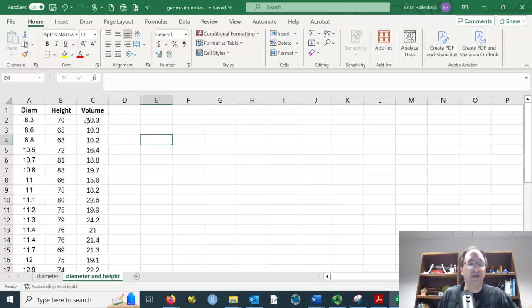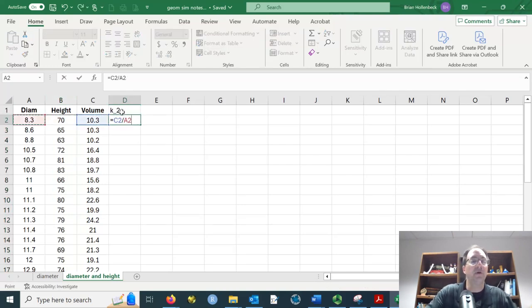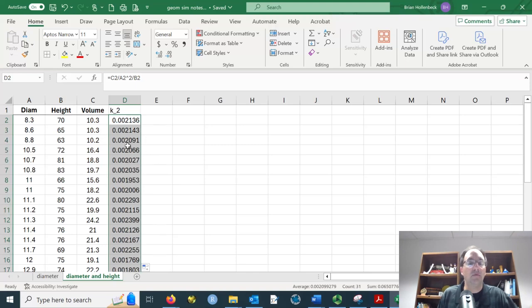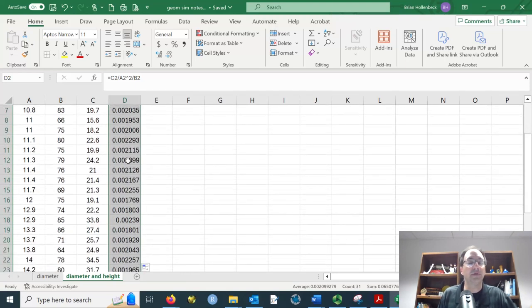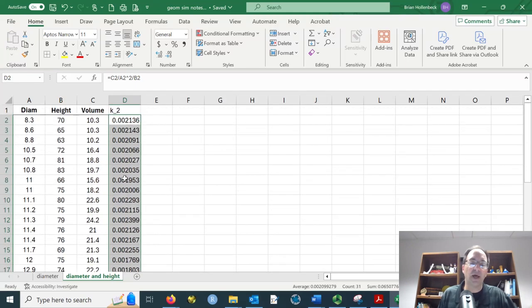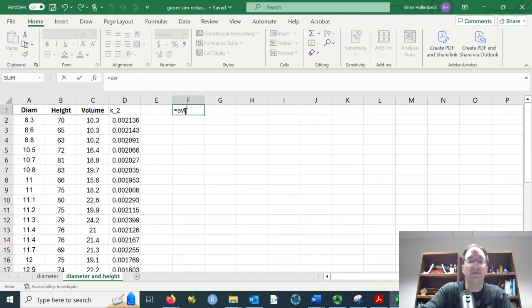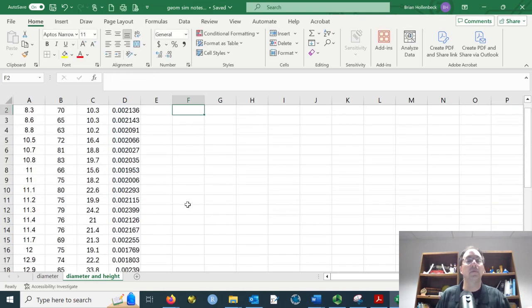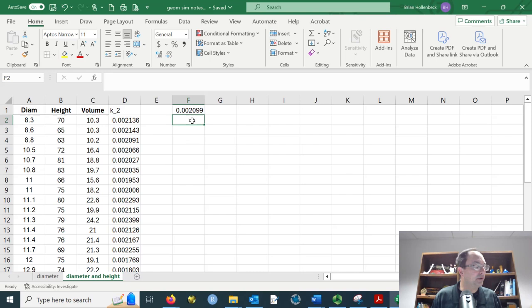Okay, so here we have our spreadsheet, and now we have the extra variable known as height. So I can calculate K2, which is just going to be volume divided by diameter squared divided by height. And we can drag that down. And once again, we have good news. It looks like they're all around 0.002. And as before, they're not all precisely the same. So we're going to have to estimate that K2 value. So we'll estimate that. And so we get about 0.002099.